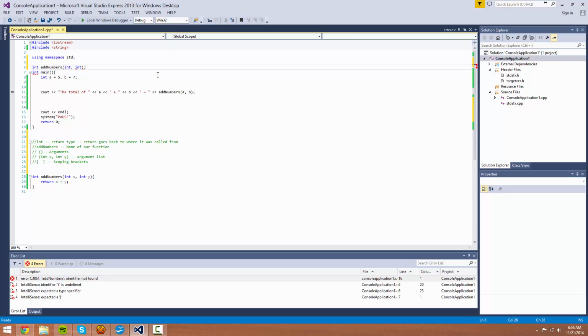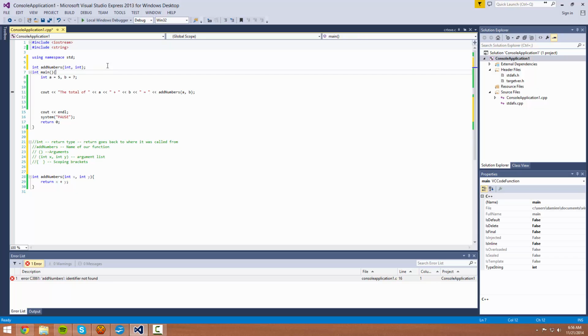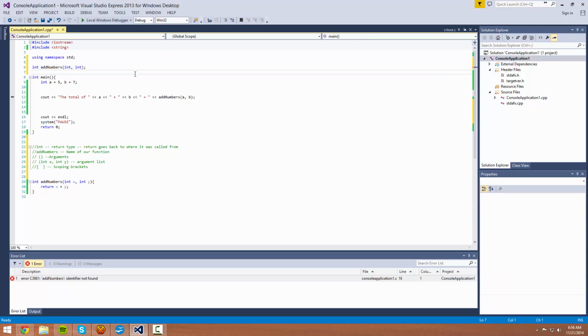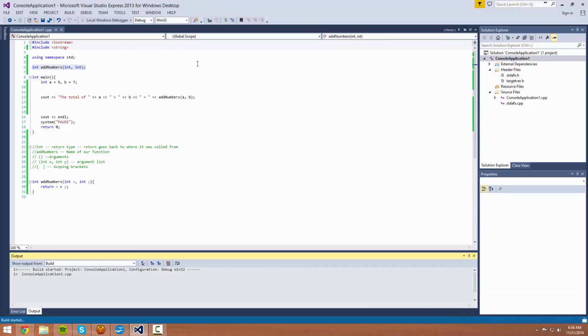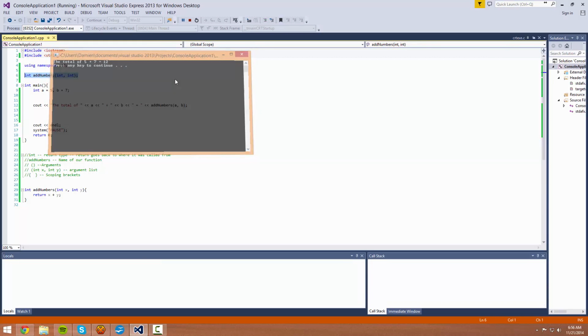We don't need to name them here. If we do name them, it does not error. As far as I know, at least it used to not error. So I can do int x, int y there, and it's no big deal. But in general, I just put the types. And it's followed by a semicolon, rather than followed by brackets and then telling it what to do. So this way it's before main, it's one line, and we run this, and that's it.